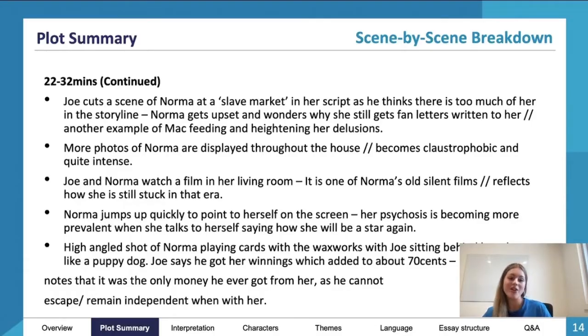Moving on, there's another high-angled camera shot. These are really common with Norma. Wilder uses them as a technique. We'll go through it a bit later to support what I've said before about Norma being lesser, if that makes sense. Anyway, a high-angled shot of Norma playing cards with the waxworks, so the other people from her era, with Joe sitting behind her, almost like a puppy dog. And Joe says he got her winnings, which added to about 70 cents. He notes that this was the only money he ever got from her.